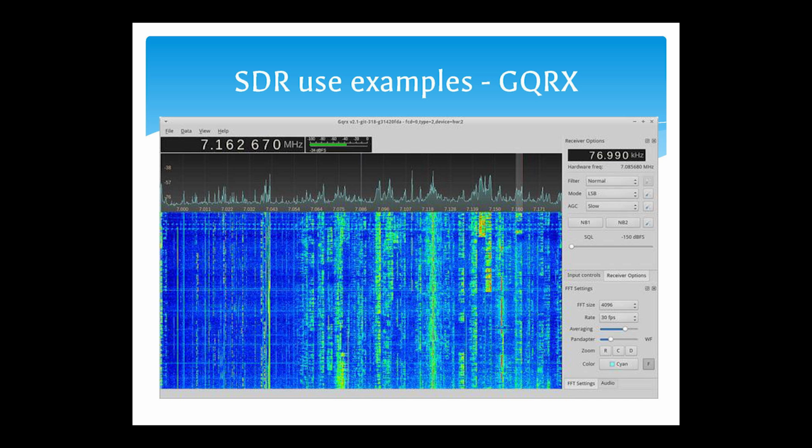GQRX is an example of free software that uses an SDR you own to receive and even decode various signals.